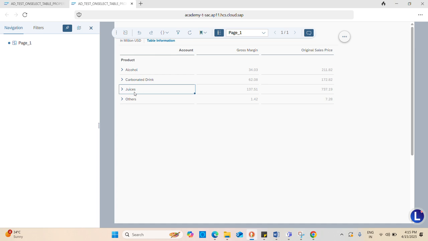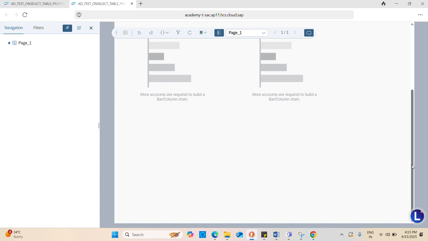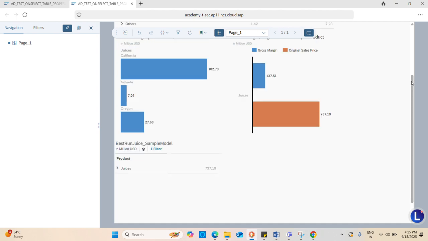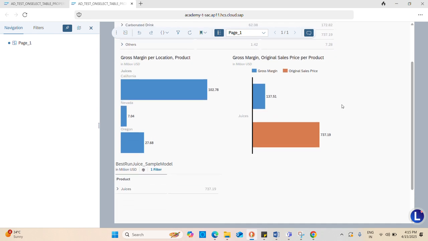Now if I click on the juices, let's go to the table. Now you see it is showing me the measure of the original price for the juicer, 737.19, but there is no header. Without a header, how will the user know which measure is being shown? There is no description anywhere. So this was a bug which I was trying to figure out for long.